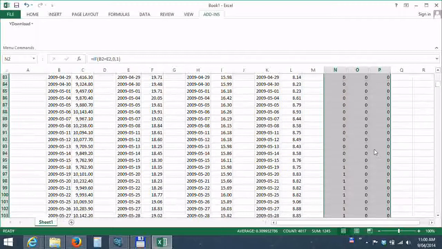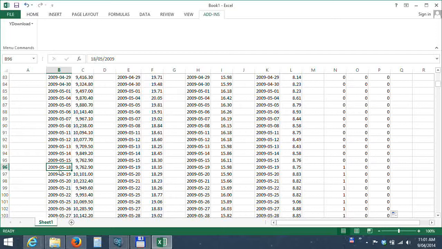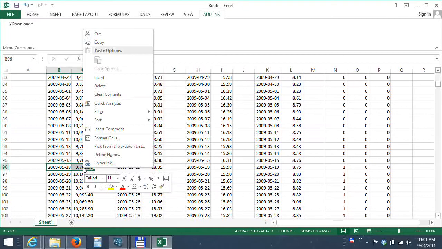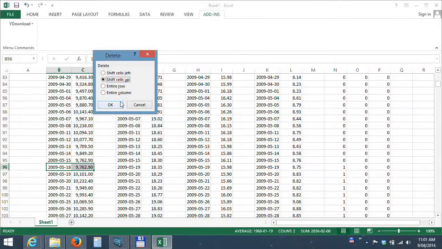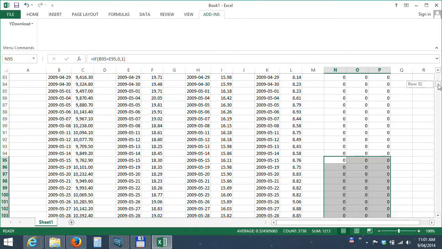So the first occurrence is here. None of the stocks have the date for May 18th, 2009, only the stock index. In this particular case, you have to remove this date in the market index because there are no other dates available on that date, no other information available on the date. So we're going to delete this and shift the cells upwards. Now the reference has changed, so you have to recalculate them.